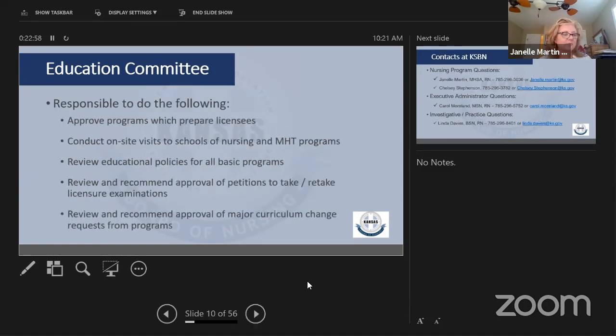We're responsible for approving programs, initial and ongoing approval. We conduct the site visits. We review policies. We recommend approval for petitions, and that's for those that have not passed their licensure exam within the first 24 months. And we review and recommend approval for major curriculum changes as well. And that's what the committee, I shouldn't say we, that's what the committee is responsible for.